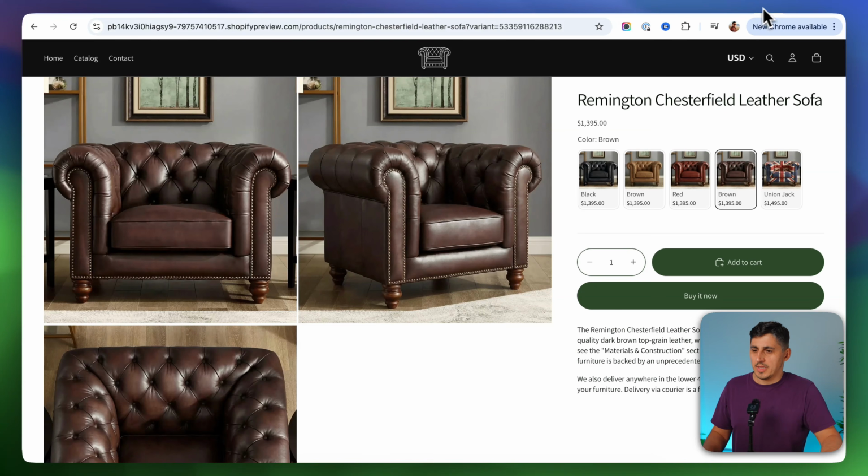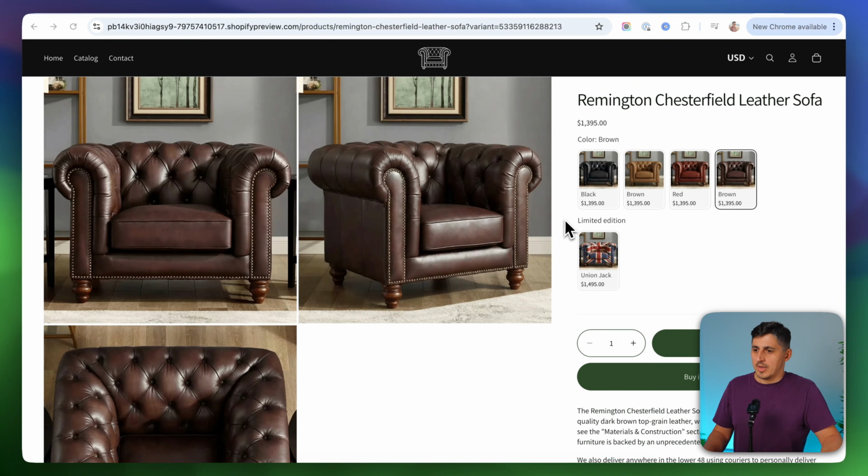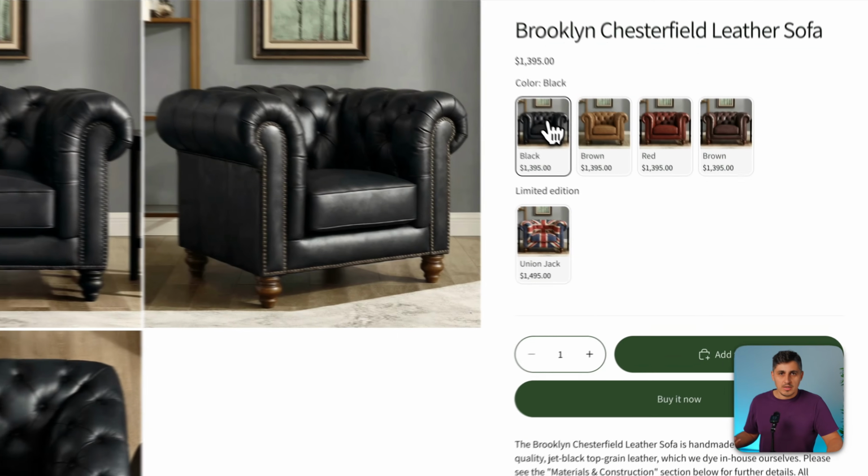If I go to the product page and I refresh the page, now I'm going to get a new category underneath, limited edition, and we're going to have all of these displayed in one line and the limited edition at the bottom, which makes things clearer for the customer.